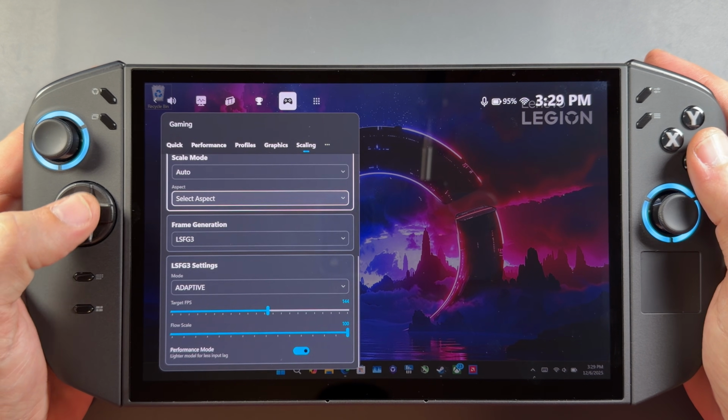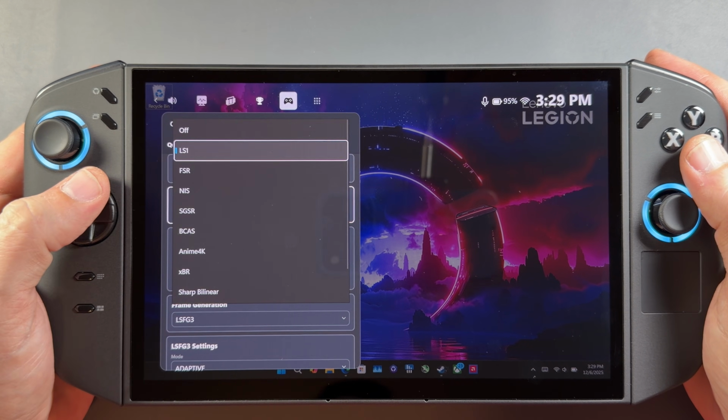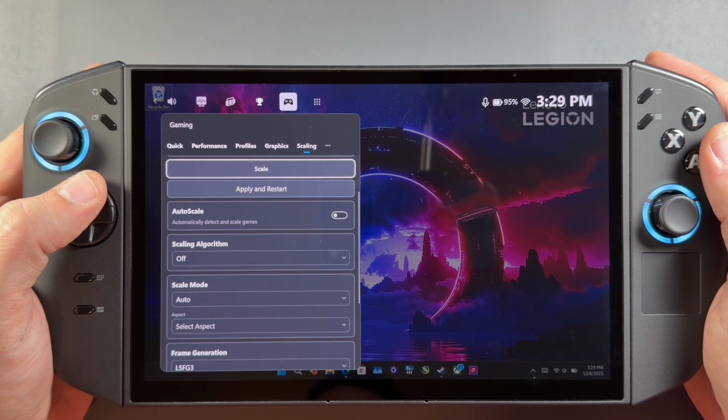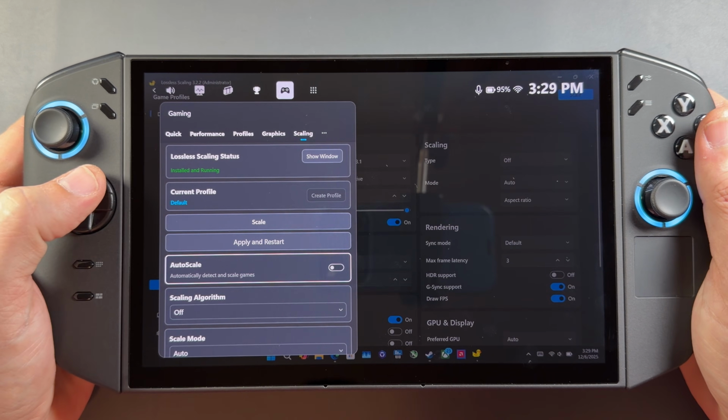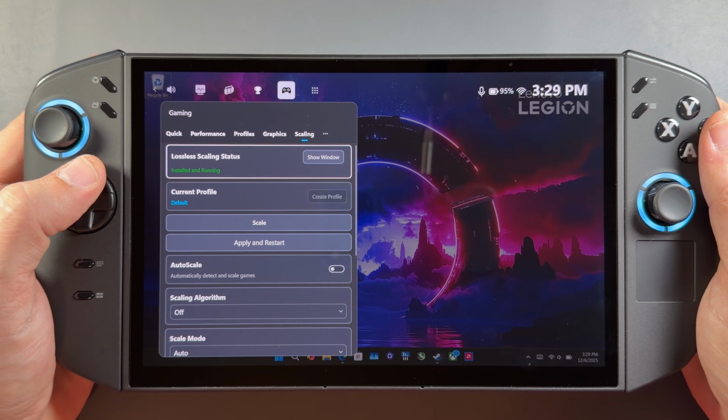But yeah, quite a few settings you can go down through here and adjust, apply and restart, and then you can scale once you're in your game like you normally would. And it works pretty well. I haven't had any problems with it so far, so the tie-in's been really great.